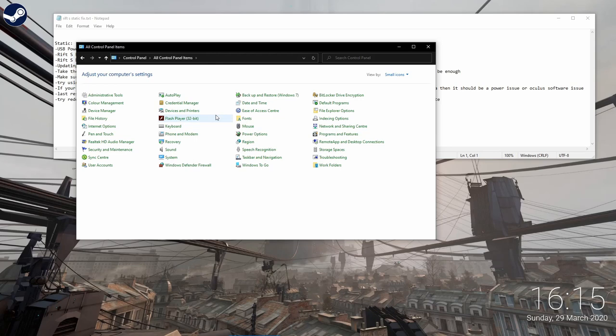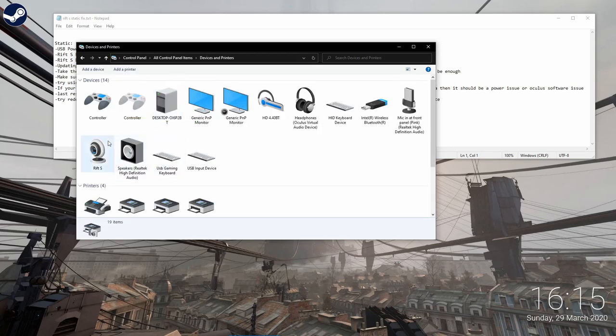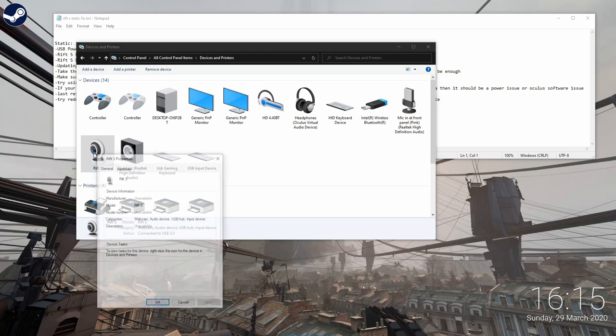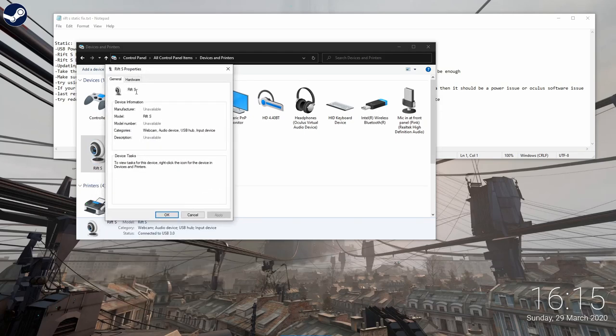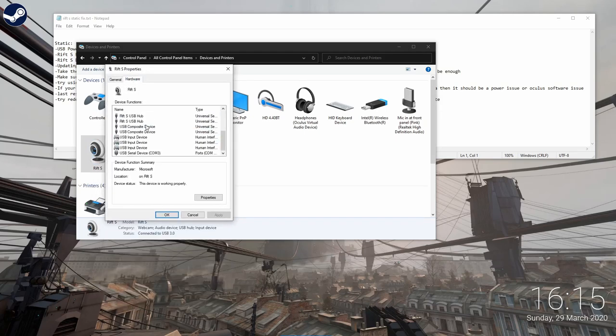The other thing you can then do is go to devices and printers. Now make sure your Rift S is connected for this and you'll see your Rift S. You'll see a bunch of different devices, but Rift S should appear as a camera icon. If you double click on this and go over to hardware, you will then have a bunch of different devices that are associated with your Rift S.